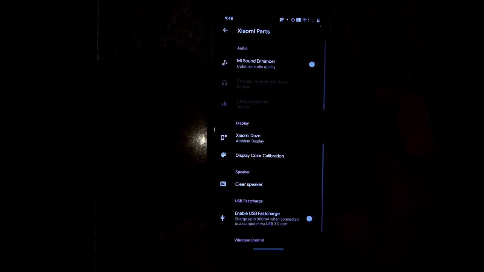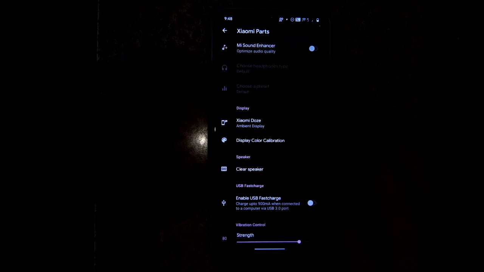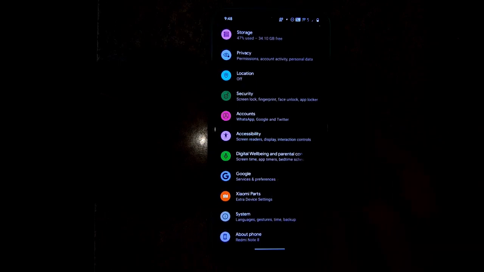Now this one is the device specific part, Xiaomi parts, which is not present in every device. It's up to your device maintainer to give or not. Here also we can see Xiaomi doors, clear speaker, USB fast charge, and vibration strength.